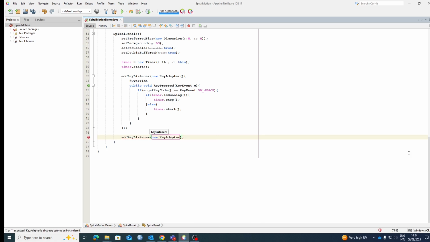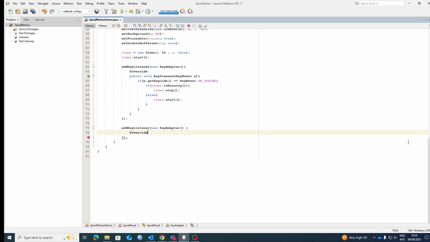We also add another key listener to handle the R key. Inside key pressed, we check if the user pressed R, and if so, we reset the planet angles. T1 goes back to 0 and T2 resets to 3/4 of pi. This snaps the planets back to their original starting positions on the spiral, giving us a quick way to restart the animation without closing the program.